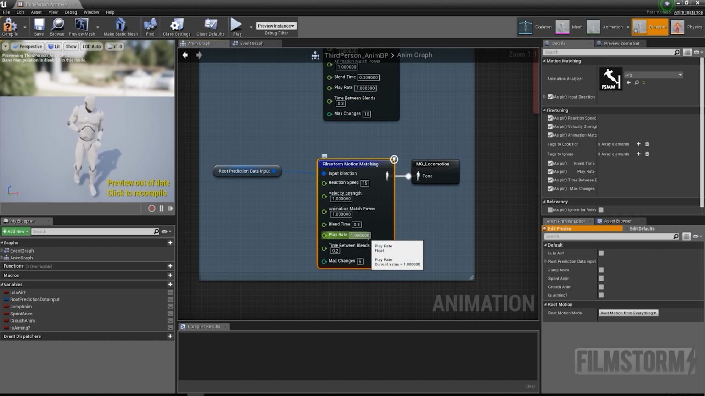Play rate is usually set at 1, because you can speed up the animations in the actual animation settings. Then the time it takes between blends, so if it's going between a start and a run, this is the 0.2 seconds between that blend. And the max amount of changes is the number of frames or different animations you want to reference per frame, so that's the potential finds of the frames that will be located.